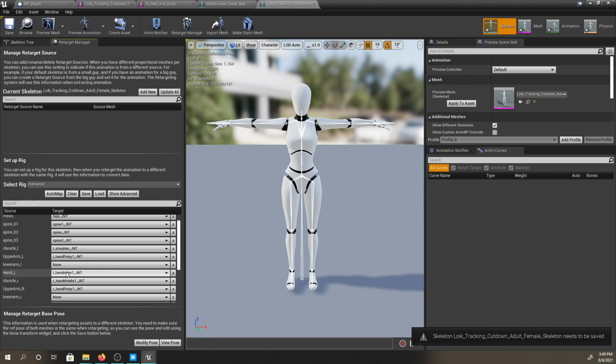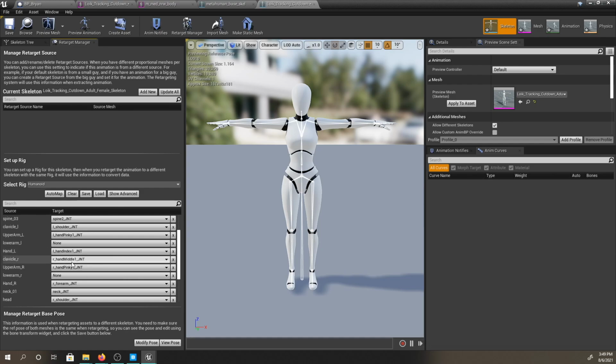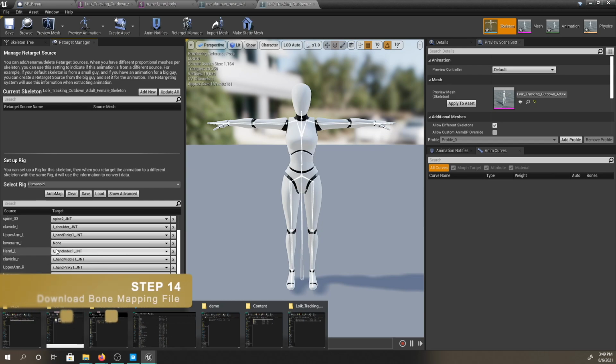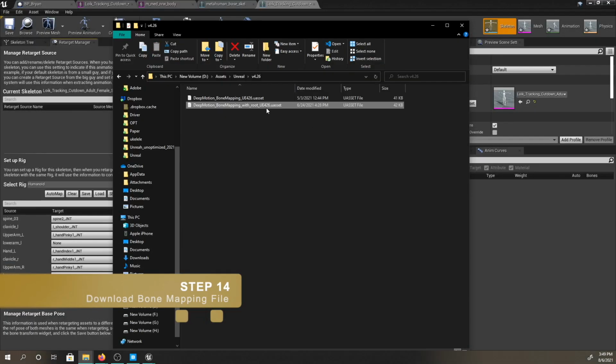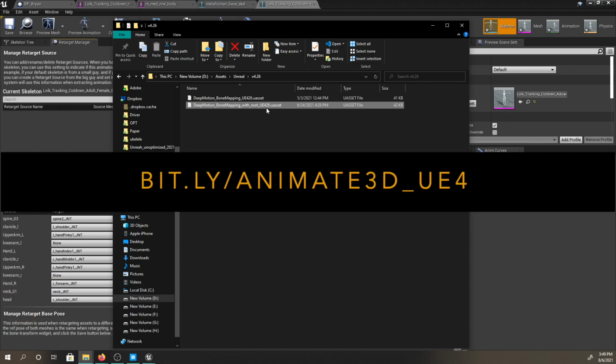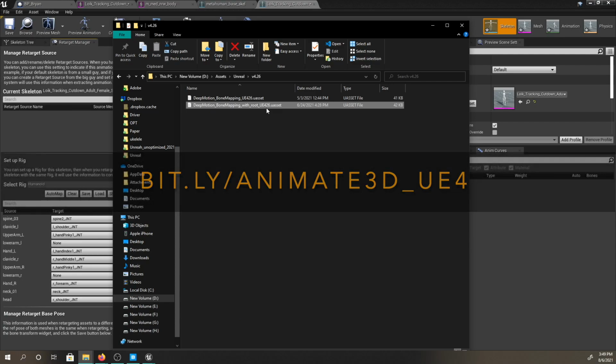But as you can see, it didn't turn out very accurate for us, so instead of fixing each joint manually, we have provided a bone mapping file for easy retargeting. You can get the bone mapping file at this URL. It's also in the description and the comments of this video. Once you download the bone mapping file, you're going to want to copy it into your project folder.